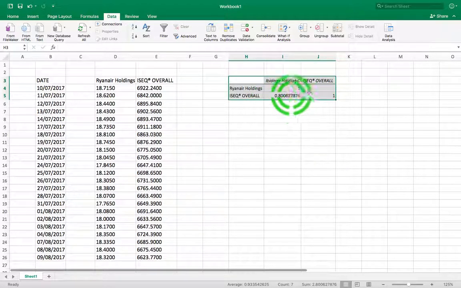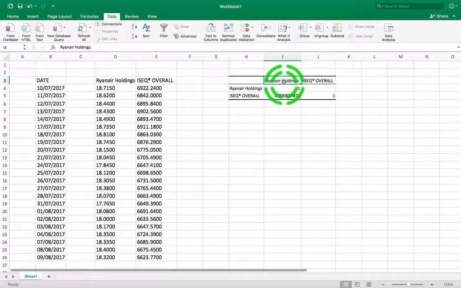Okay. And what we end up with is this table that has correlation values in it. The important thing for us here is the correlation between Ryanair Holdings and the ISEC index. So actually the value that we're looking for here is this value in the cell I5, which is reported in this case, okay, to be 0.8006278. Now, there's many ways to interpret that particular value.